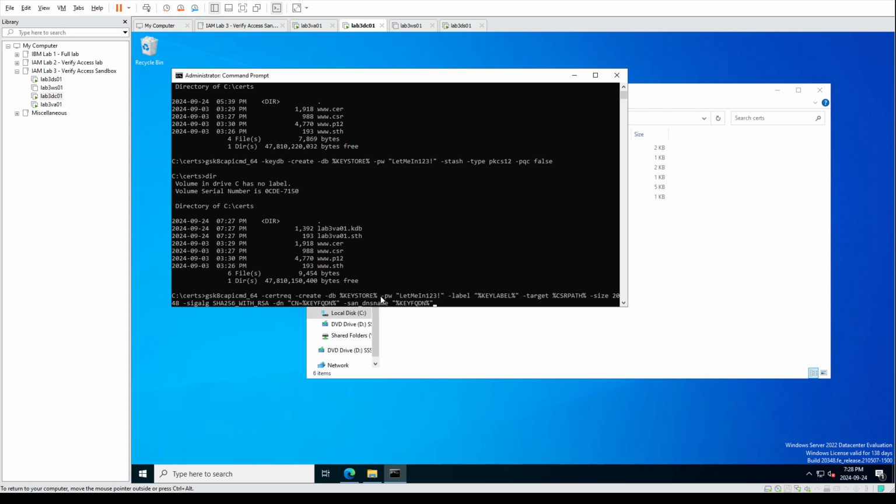We actually don't need that password here if we specified -stash. So we could replace that with stash or stashed. We give it the label. The target is where it's going to output the CSR. We're giving it the size of the key and the algorithm. We're giving it the distinguished name, which is the fully qualified domain name.